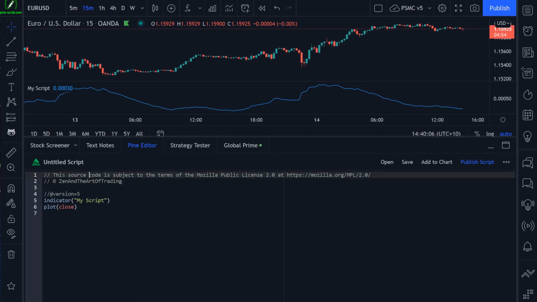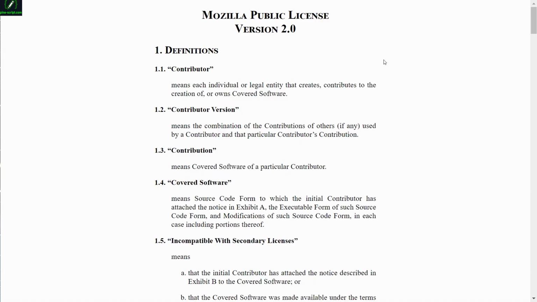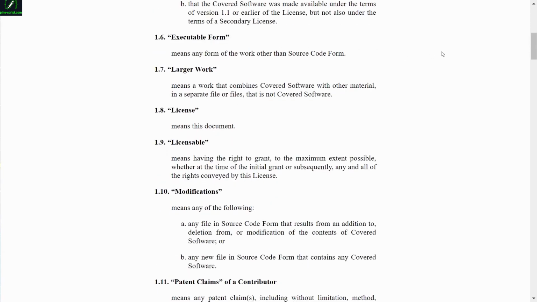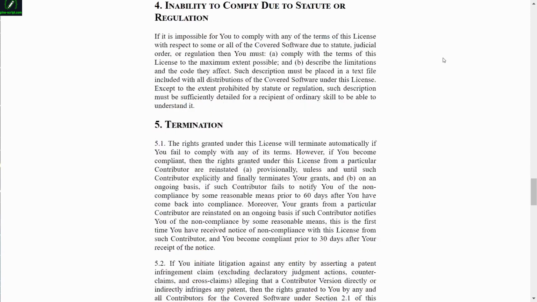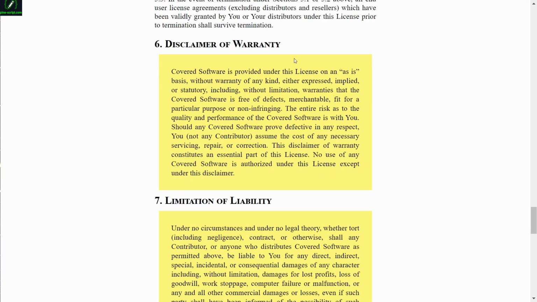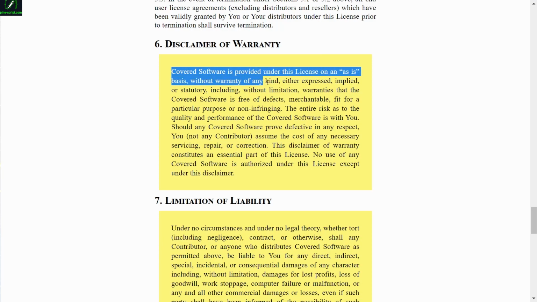This top comment here is saying that our source code is subject to the terms of the Mozilla public license. And here's a link to that license if you want to read what this means. Here's the license here. And just really quickly while we're here, I figure we might as well go over this, as I'm sure some of you are interested in what this means if you haven't seen it before. But basically, this just limits your liability as a coder. So it just says the covered software, which is our scripts, is provided under this license on an as-is basis without warranty of any kind.